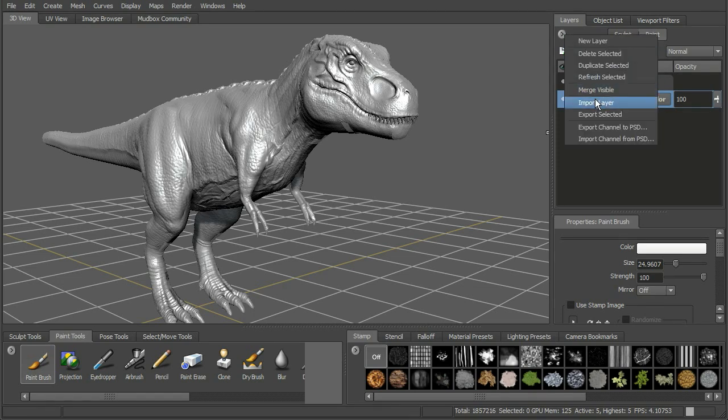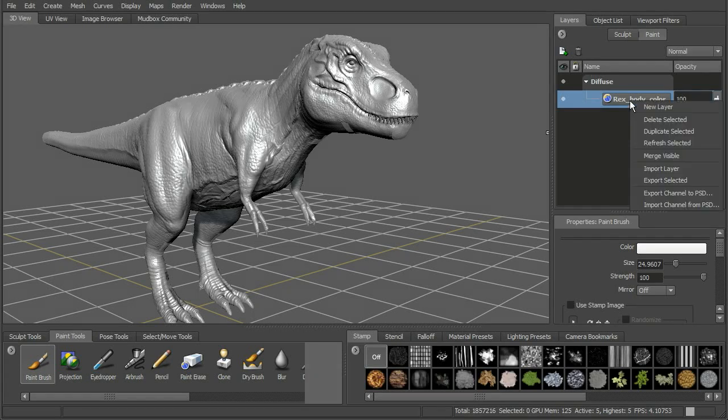Okay, we can also import layers. So if you have an existing texture that you want to use, you could import that to a paint layer. All right, if you want to trash it, of course you can go ahead and delete it here, delete it here. You can also turn the visibility off and on and lock it, just as we did with our sculpt layers. So a lot of different options here. So those are some of the basics of working with materials and textures.